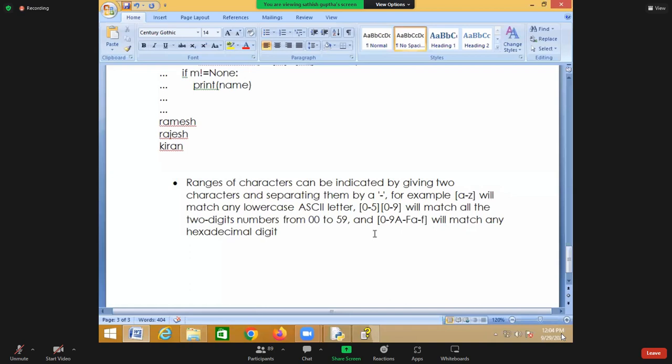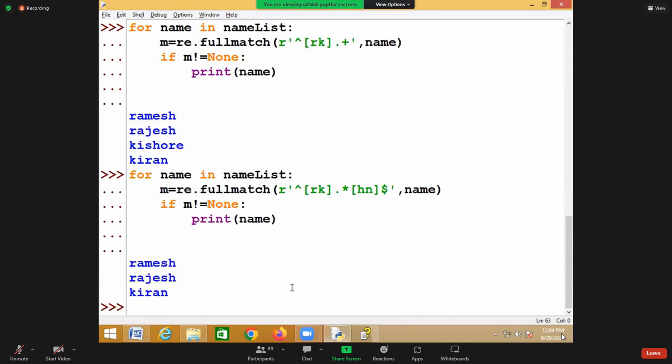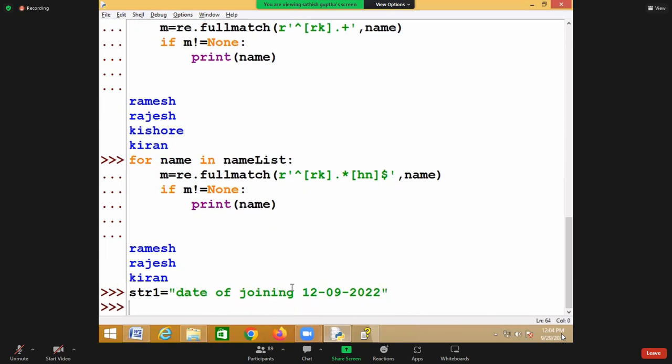Now these are used for extracting some patterns from a string. For example, there is a string like this: date of joining, which contains a date, a month, and one more, a year. So assume this is one string, and from this I want to extract one pattern called date. I want to extract the date pattern.